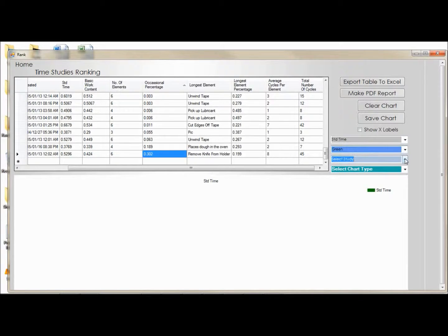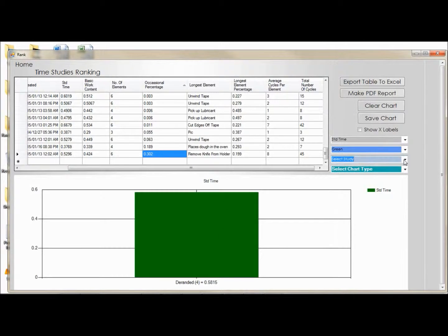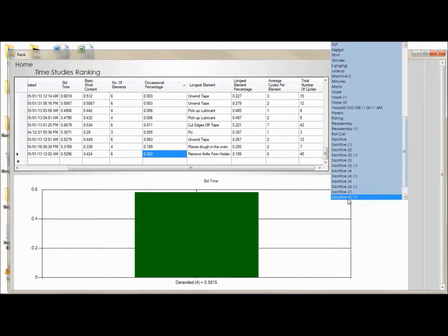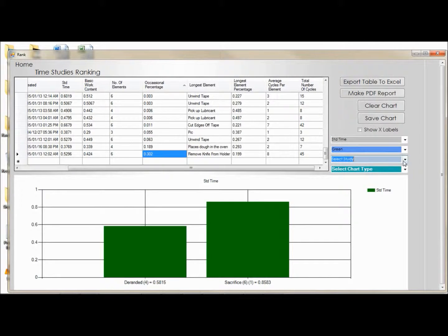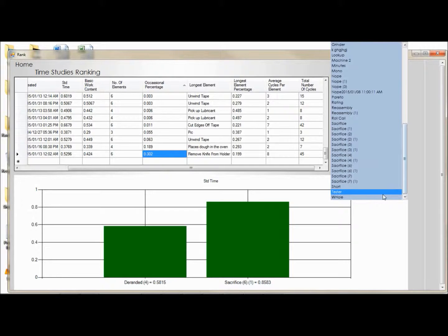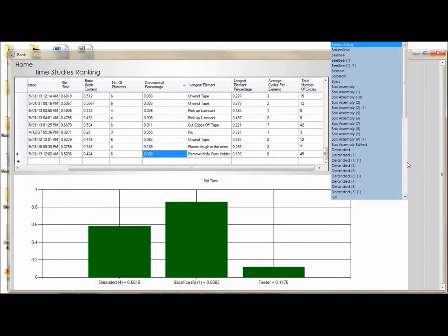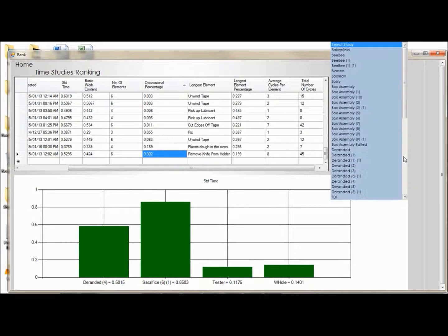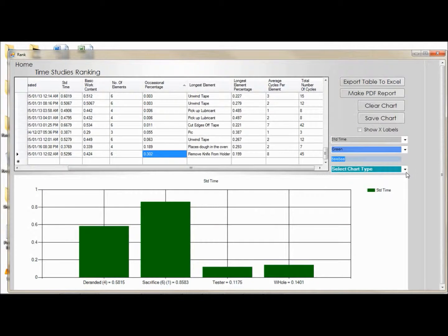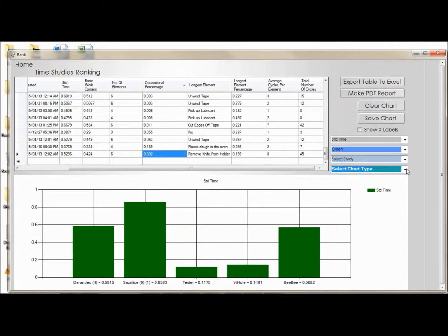So let's choose standard time. Let's select a color, and we want to choose specific studies. So we choose Duranded. Let's just add it on. Then we choose sacrifice, tester. Let's select another one. Whole. These are basically all the standard times of these individual studies being loaded onto the chart, and we can then actually change the chart type.